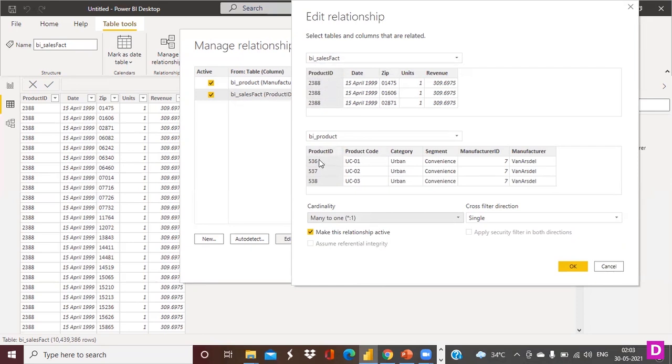Okay, this product ID is the primary key inside the product table. So one product ID will definitely be unique. It will not be repeated; it will appear here one time. But this product ID can appear in the sales fact table, in this product ID column, n number of times. So that's why the direction, because the sales fact table is above, is many to one.